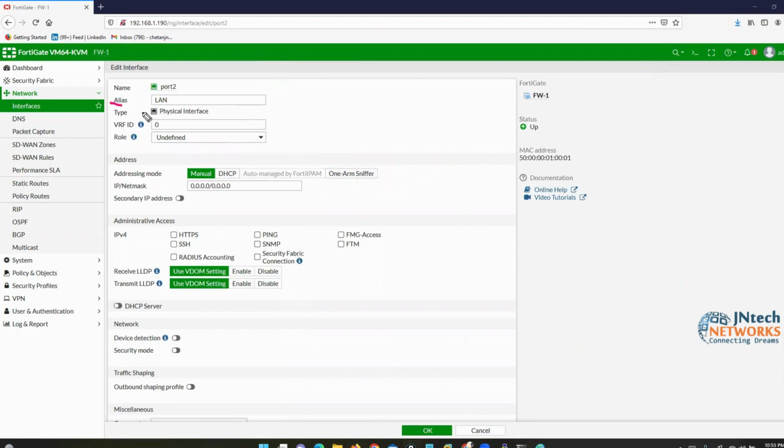But right now our focus is on IP address configuration. So we can go with the manual option or the DHCP option. I'm trying to configure the IP address manually. Let's configure the IP address here: 200.200.200.1/24. Now you can enable services. By default, nothing is allowed. If you check port number 2, nothing is allowed.